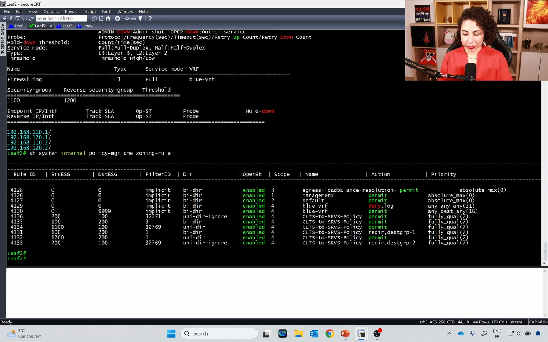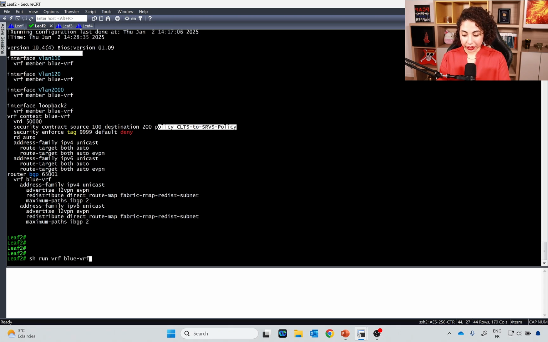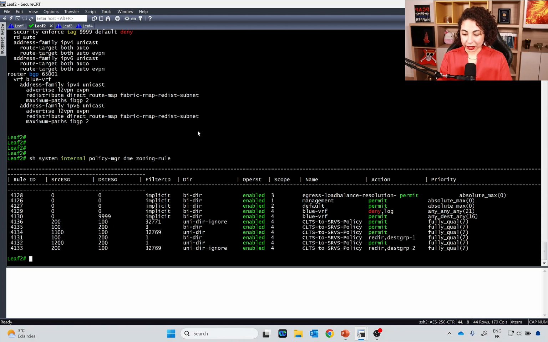Again, we have checked multiple times what is the configuration for our VRF, but for the sake of clarity, let's remind it. So our blue VRF, what do we have inside of it? We have the enforce tag with the default tag for the BUM matching, we are enforcing a default deny. And then we have a contract between our source 100 and our destination, which is 200, which is calling this policy. And just with these 2 lines of configuration, the device is deducing in the background multiple lines, okay?